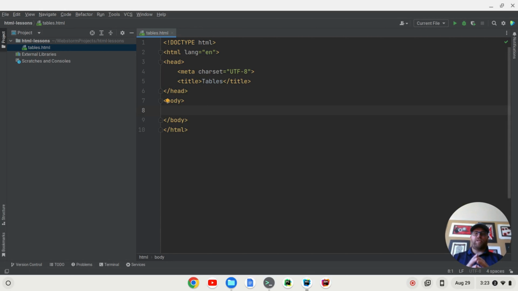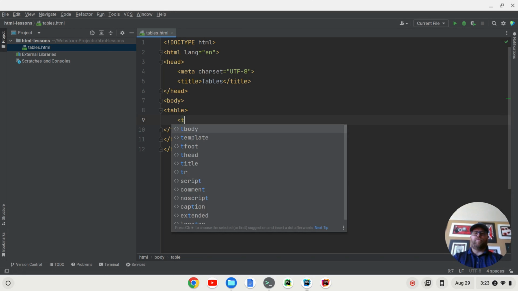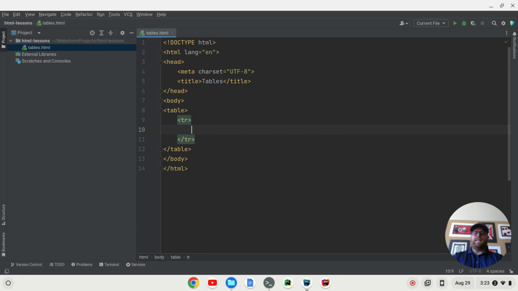In this video, I want to talk about tables in HTML. So let's get started. To create a table in HTML, we'll open with a table tag. A table tag has an opening tag and a closing tag. Within the table tag, you have table rows. Those are TR tags. In the first table row, so rows are across, you typically have table headings.